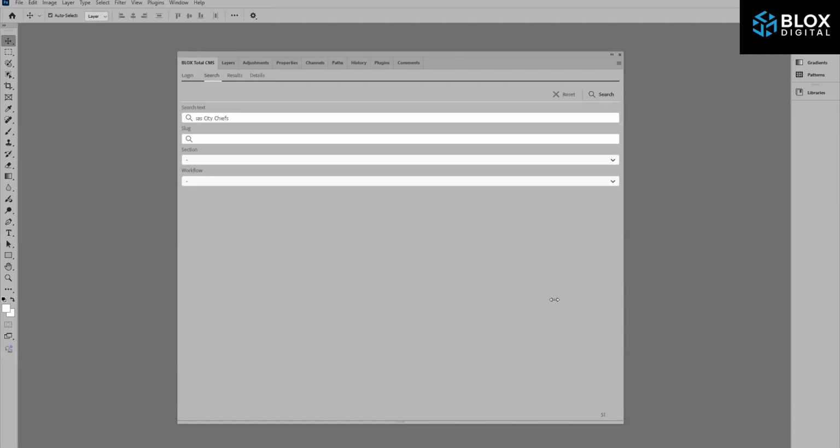Also, keep in mind, the BLOX Total CMS client for Adobe Photoshop remembers your last search options, even if you last used the client days or weeks ago. So if, for example, you always use a particular workflow, that workflow menu picker should still be set. Clicking reset, however, will clear the menu picker. So again, the reset button will likely be your friend if you ever need to clear your search parameters.